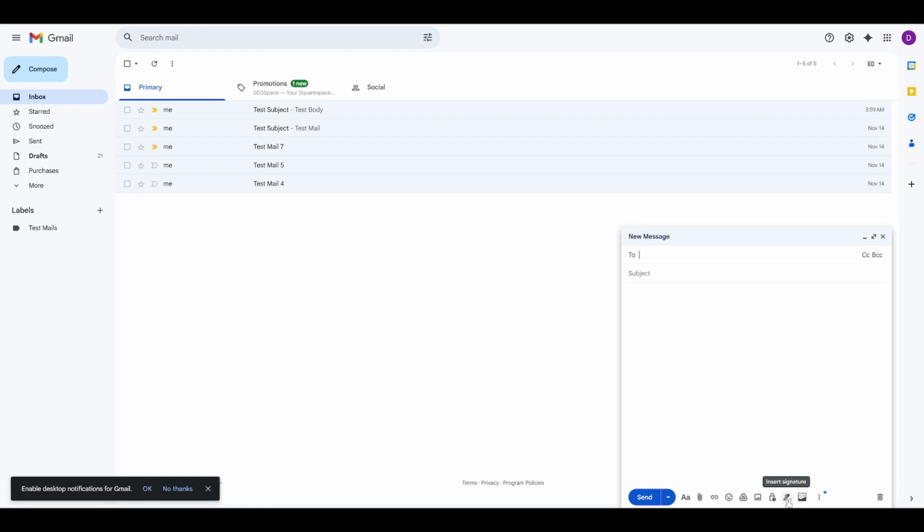Once you click the pen icon, a drop-down menu will appear. This menu will display the different signatures you have already set up in your Gmail. If you've only set up one signature, you'll see that listed. If you have multiple, you'll have a few options to choose from. Select the signature you wish to use for this particular email by clicking on it.